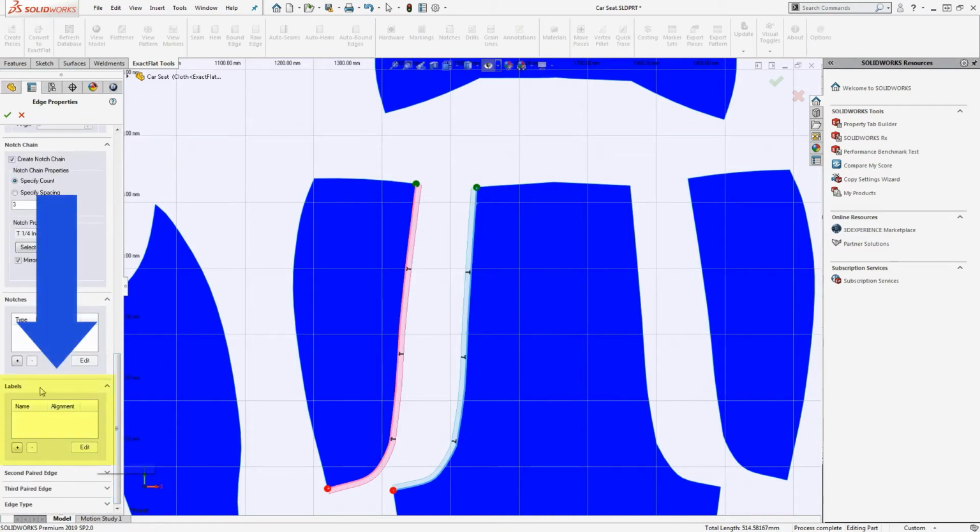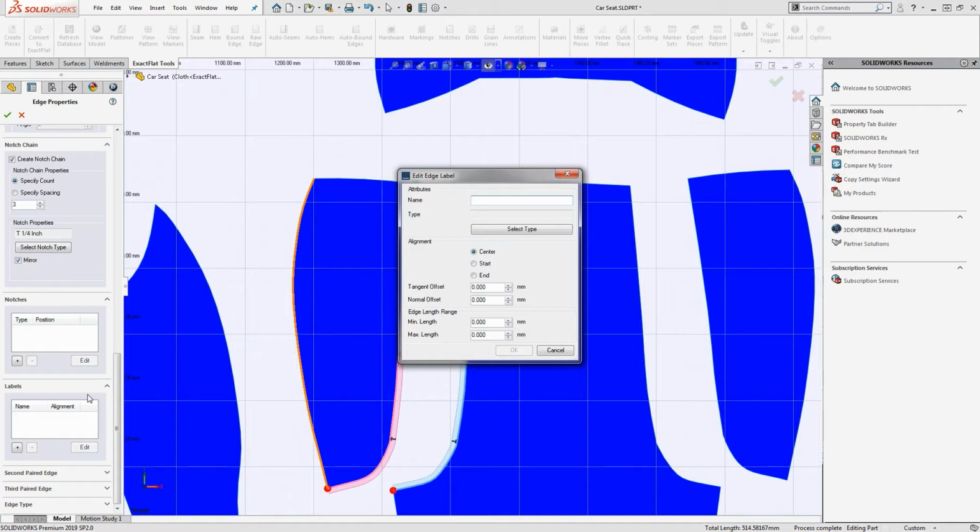Lastly, we have our edge labels tool. This allows you to apply labels to edges. So if we wanted to add a label indicating which 2 pieces are being sewn together, we can do that either manually through the seam PMP or using the ExactFlat option. So we can configure a default template that is applied to every single seam that is created. So if you always want labels applied to your seams, you can configure that using the ExactFlat options.